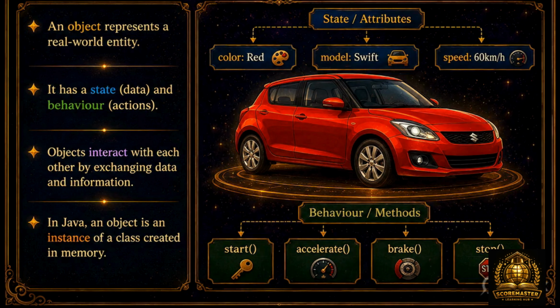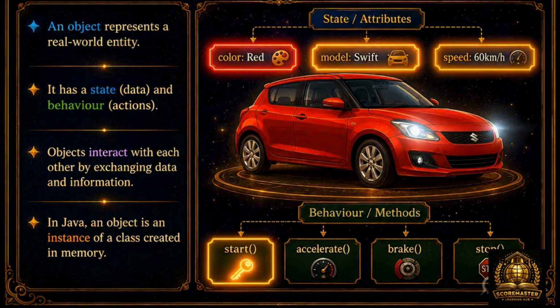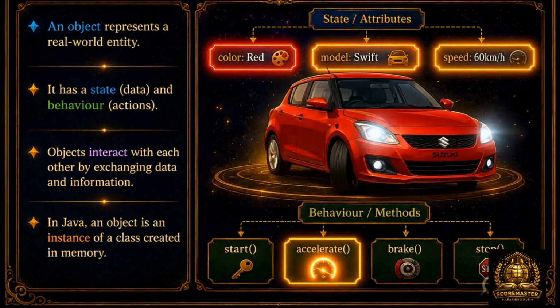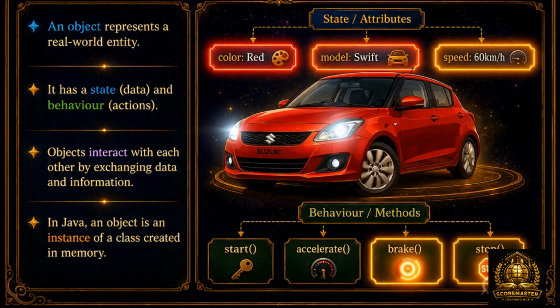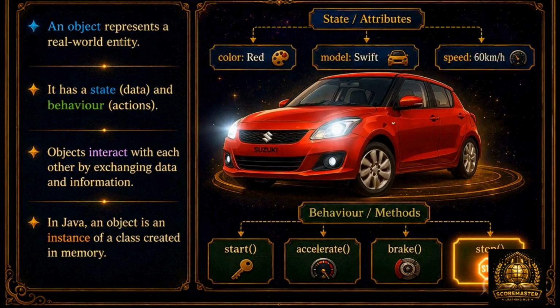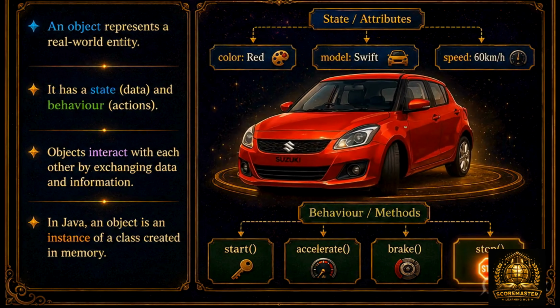An object represents a real-world entity, like this car. It has states such as color, model, and speed, and behavior like starting, accelerating, braking, and stopping. Objects interact by exchanging data and information.